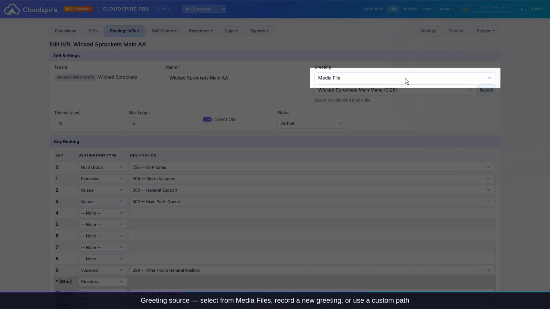The greeting selector in the IVR settings card determines what callers hear when the IVR answers. You have 3 options: no greeting, where the IVR jumps straight to waiting for key presses with no audio; media file, which lets you select a professionally recorded greeting from your tenant's media files library; or custom path, for advanced users who want to specify an Asterisk sound file path directly. When media file is selected, a drop-down appears listing all uploaded audio files for this tenant.